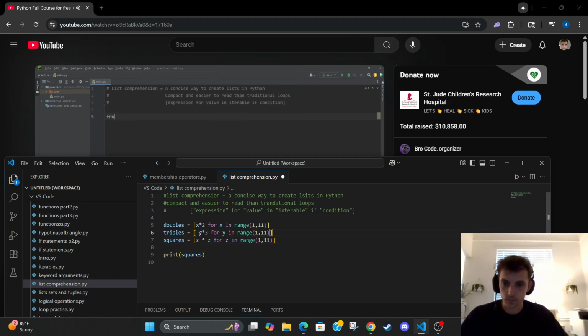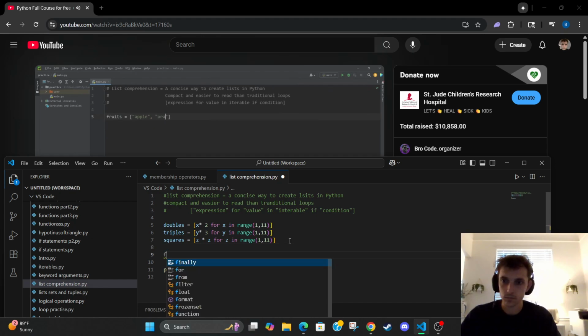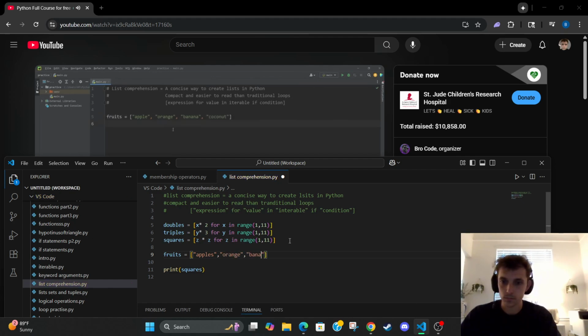Now we're going to work with strings. We'll create a list of fruits equals, think of some fruit. These are all going to be strings. Apple, orange, banana, coconut. I'm going to take each string in this list and make it uppercase. We could assign this to a new list, such as uppercase fruits, or we can simply just reassign it. Just to keep it simple, I'll reassign it.